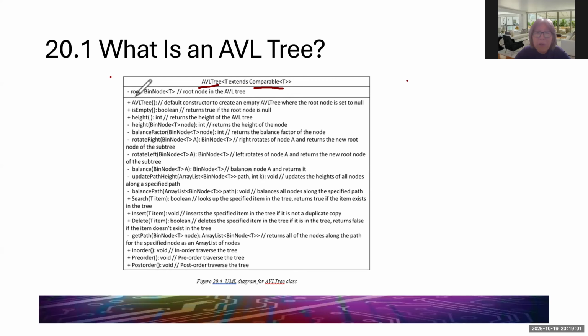The instance variable has no change. It's just a root node. Then the constructor is empty, and we also want to know the height of the tree, which is the root node's height. As previously, we have search, insert, and delete, and in-order, pre-order, and post-order traversals, just like a binary search tree.